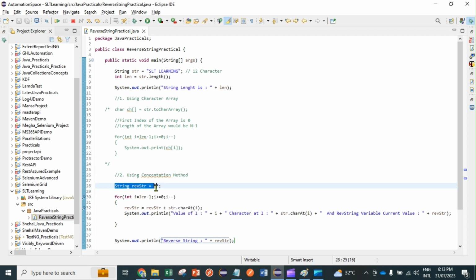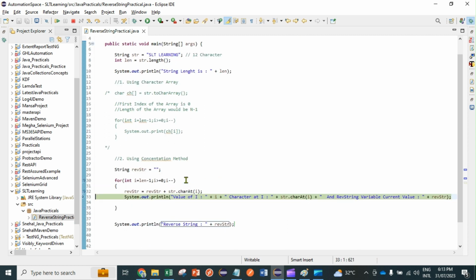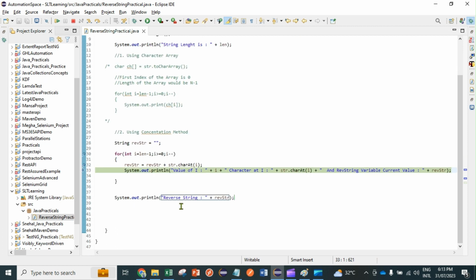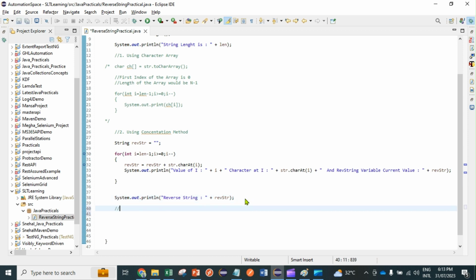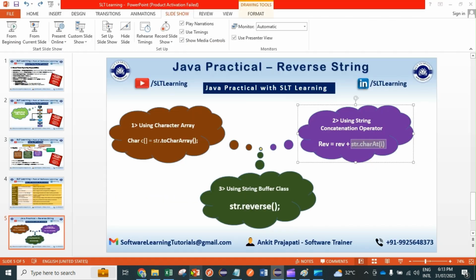and over here we have taken another variable. Okay, so now let's stop the debug mode and talk about the third method. The third method is pretty much straightforward, and I would suggest that in an interview they will most likely never ask you to do this one, because this is something we are going to do with an inbuilt method. So the third way, as you see over here, says using a string buffer class.